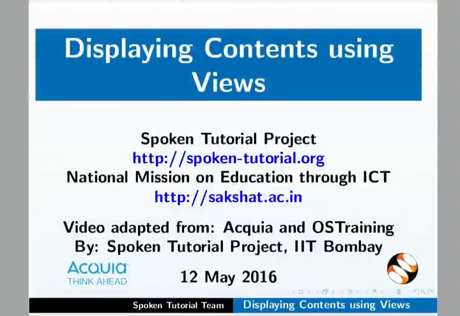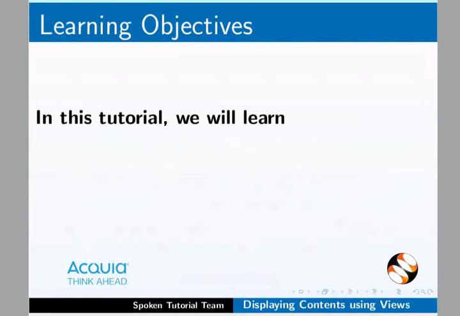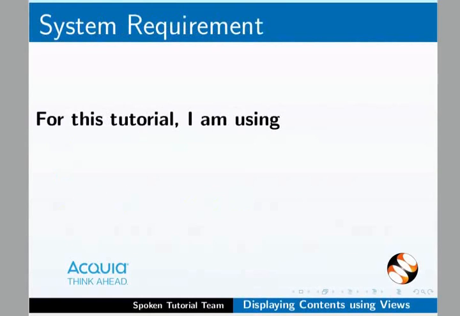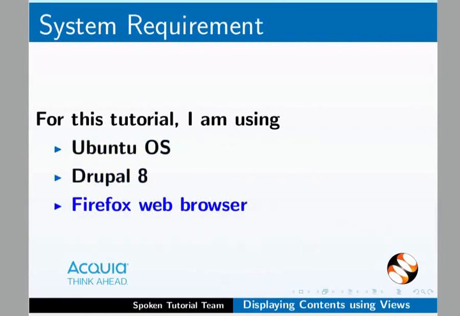Welcome to the spoken tutorial on displaying contents using views. In this tutorial, we will learn about views, a page with teaser, and a simple block view. To record this tutorial, I am using Ubuntu Linux operating system, Drupal 8, and Firefox web browser. You can use any web browser as per your choice.